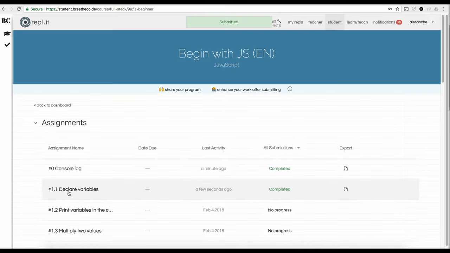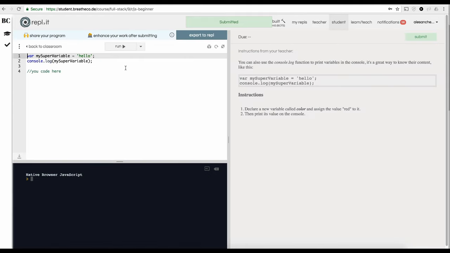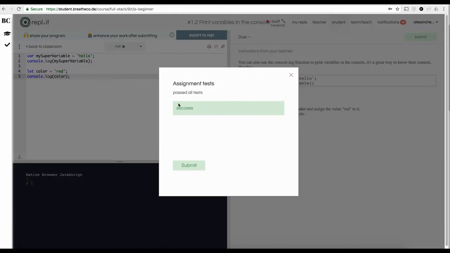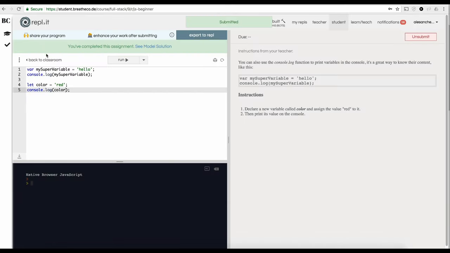Back to the classroom. Next one: print variables in the console. Declare a new variable called color. Okay, so let color and assign the value red to it. Then it says print its value on the console. That's the same thing: console.log color. Run. It says hello and red. Submit and success. Back to the classroom.